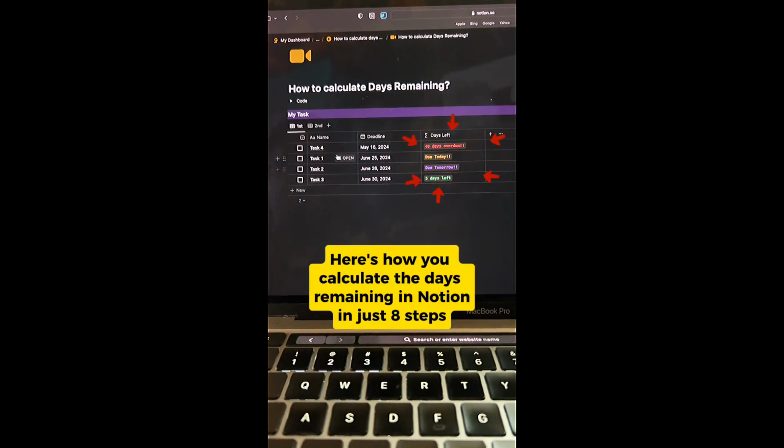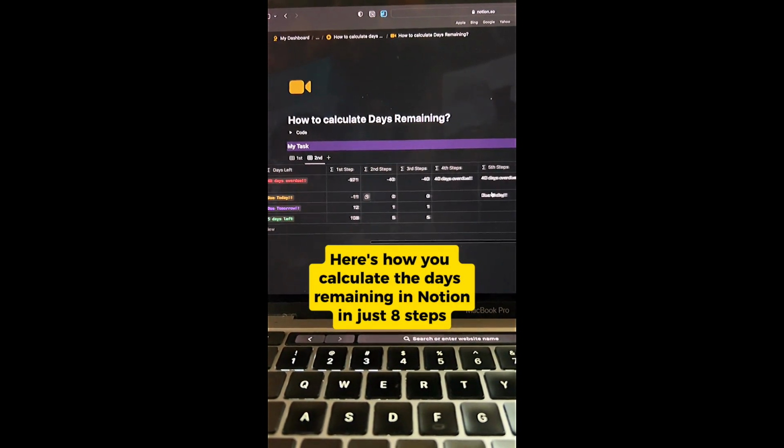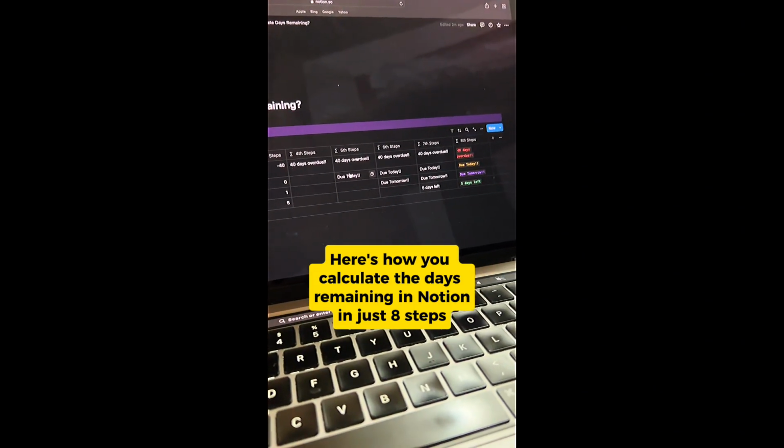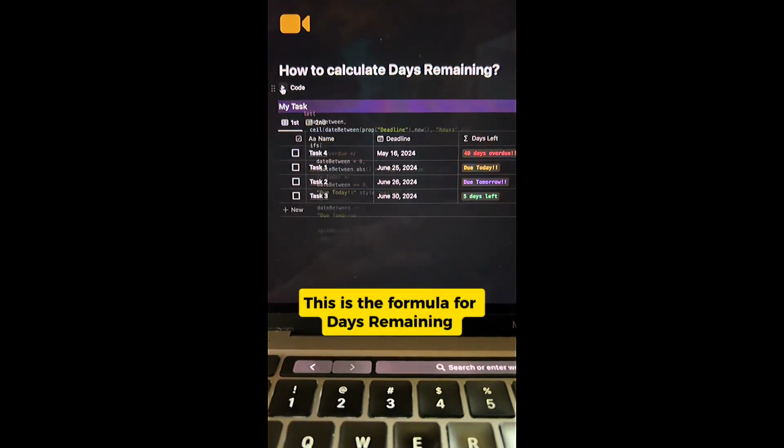Here's how you calculate the days remaining in Notion in just 8 steps. This is the formula for days remaining.